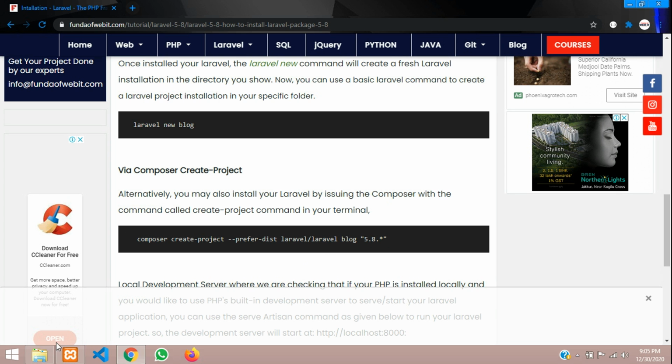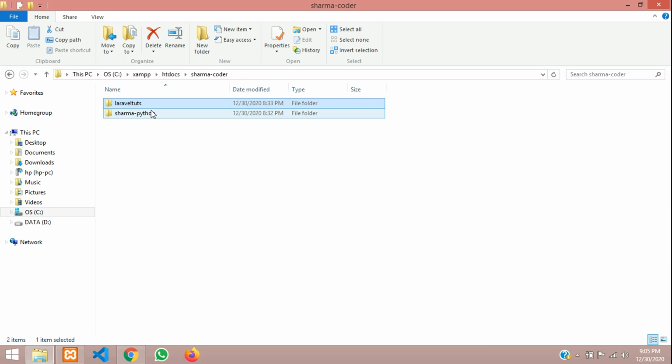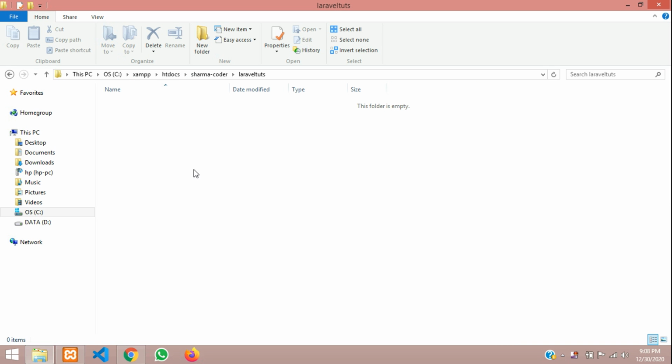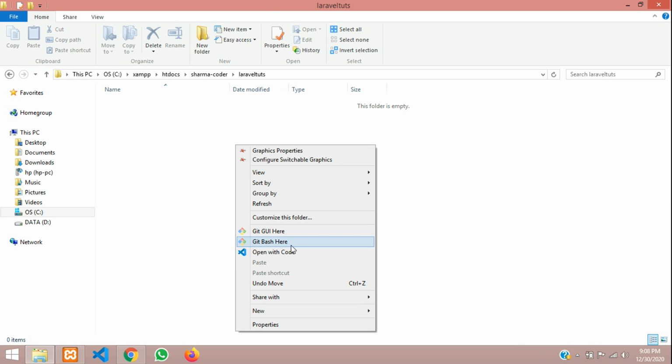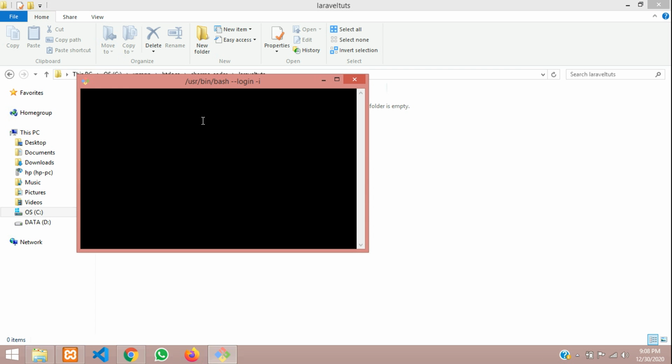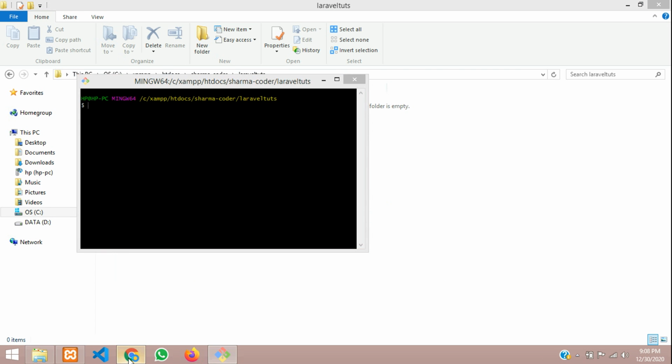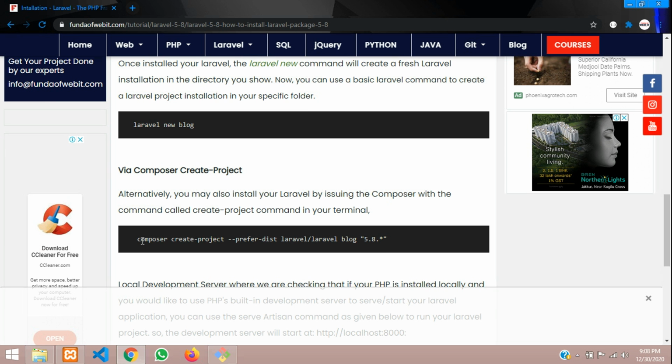So now let us go to our folder, and here I created this folder called Laravel Tuts. So I'll just go inside my folder, and here I click right-click and Git Bash. You can use your command prompt also here. So I use that Git Bash here for better convenience. So now we'll just copy that command here to create that. I have Composer pre-installed in my system.